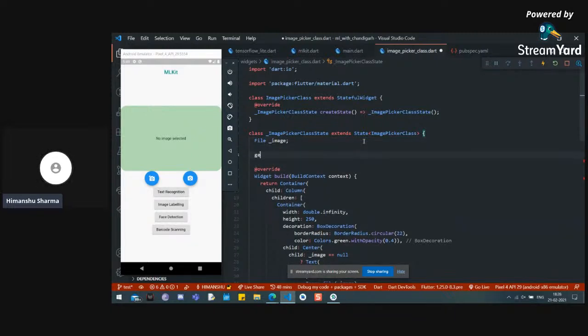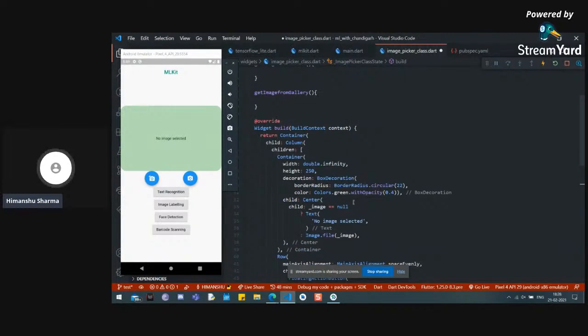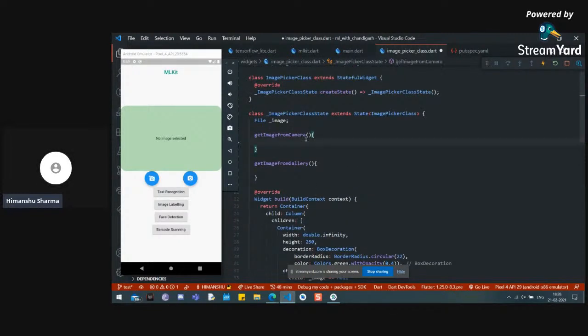We'll create a method get image from camera. Okay, no errors. Oh yeah, semicolon, obviously. First of all, we need to create a variable to call the image picker. So image picker is called now.